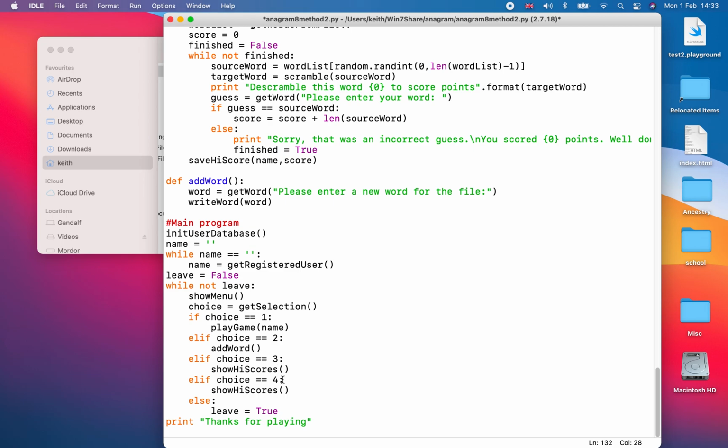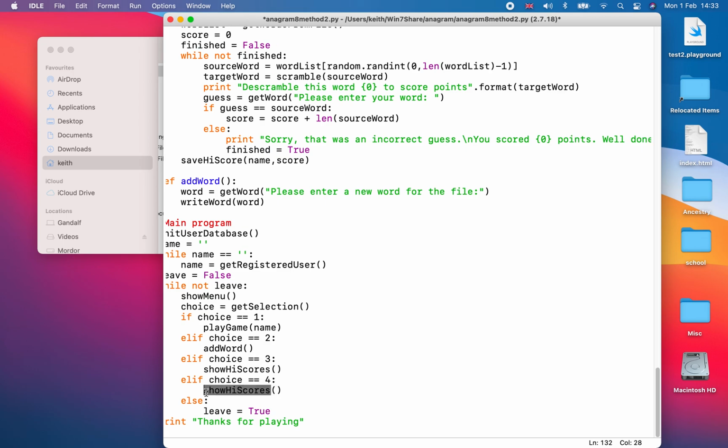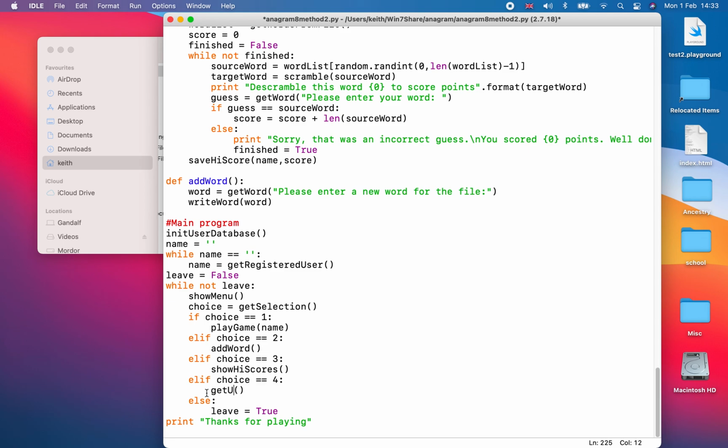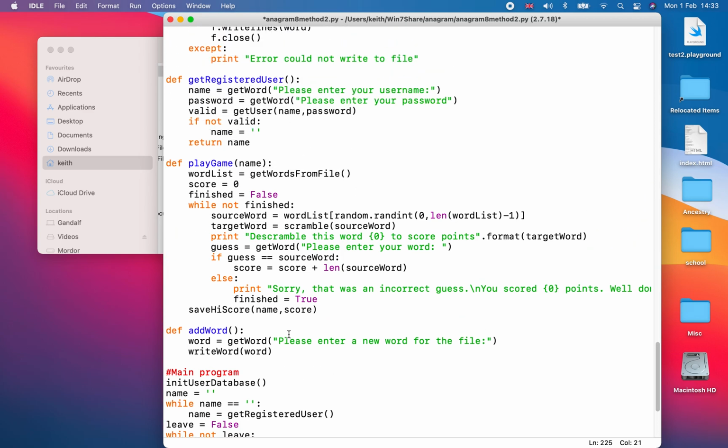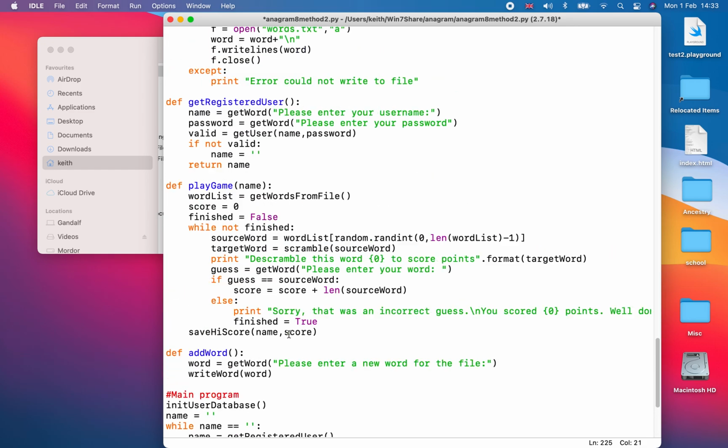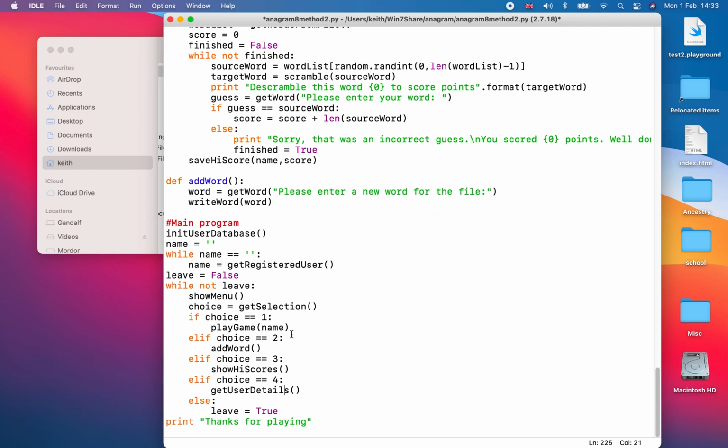So choice number 4 is going to be get user details. So that's going to ask for a username, a password, and it's going to add it to the database. I think we are sort of finished and ready to test this.